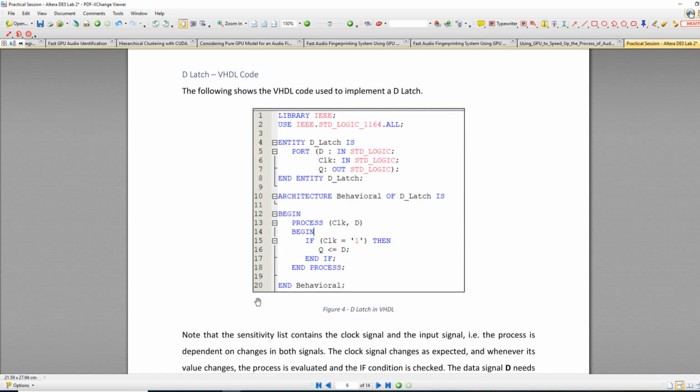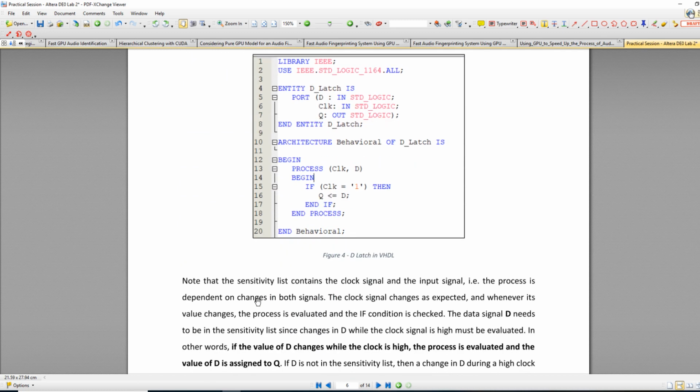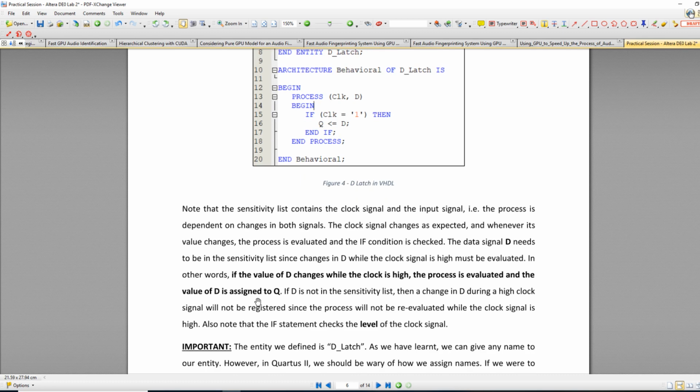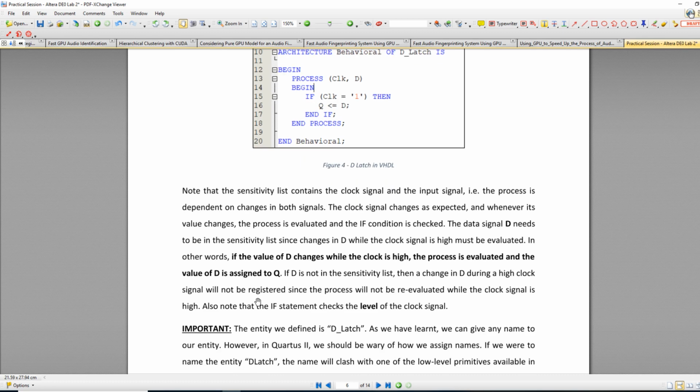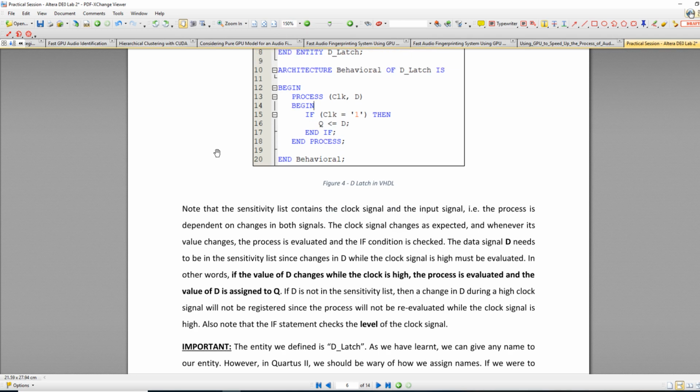Let me quickly read from the script here to clarify what I was stating about the sensitivity list. Note that the sensitivity list contains the clock signal and the input signal, that's D. That is, the process is dependent on changes in both signals. The reason for this is that the clock signal changes as expected, and whenever its value changes, the process is evaluated and the if condition is checked.